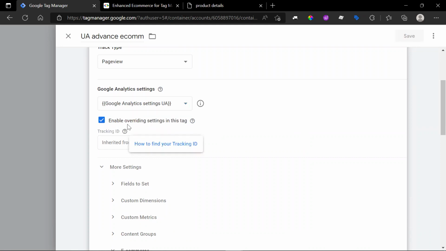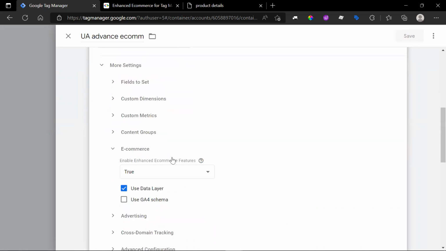And very important to do this, you'll have to tick this option while you want to track your user for advanced e-commerce, because it enables overriding settings in this stack. And what it's actually doing, I'll show you that.